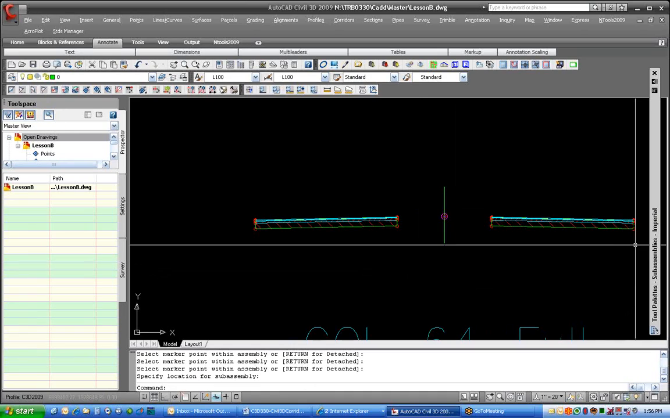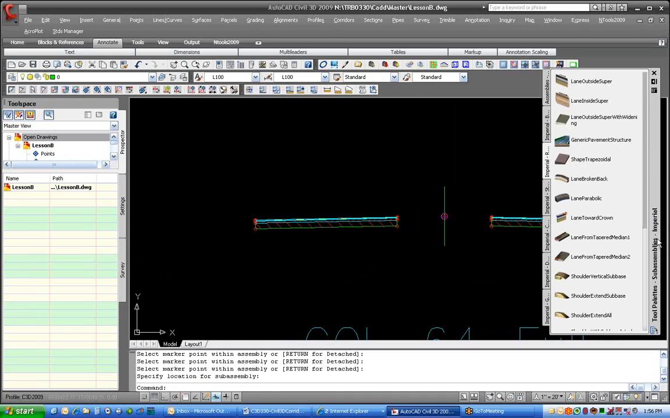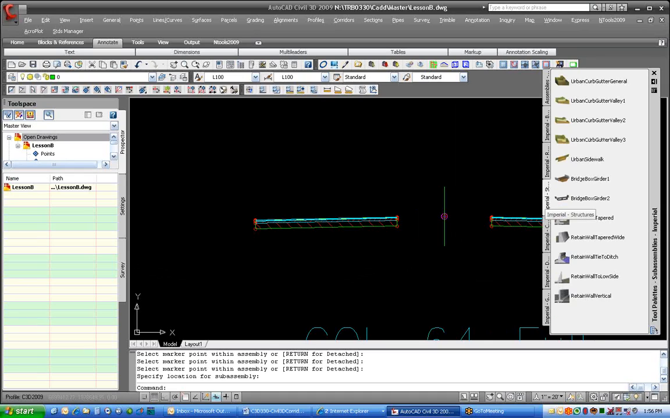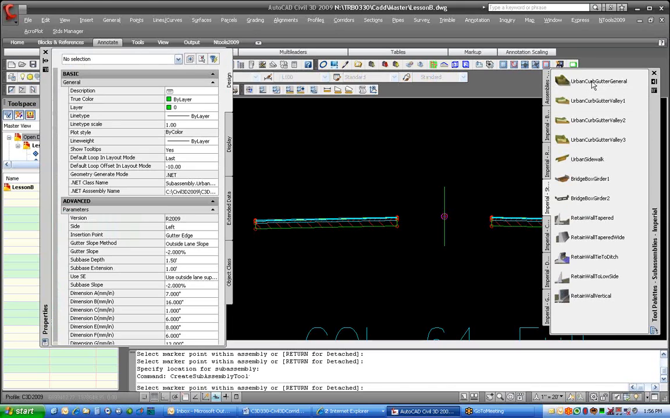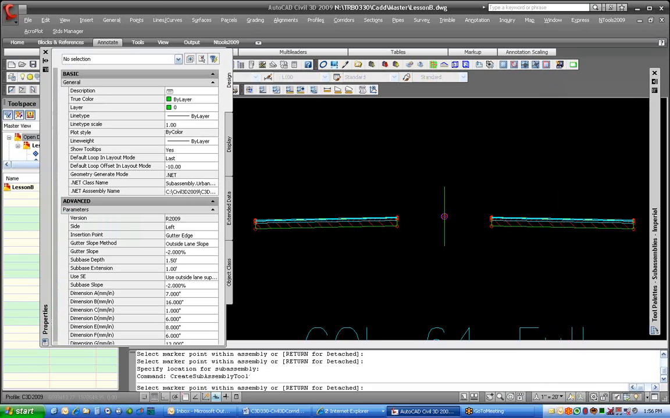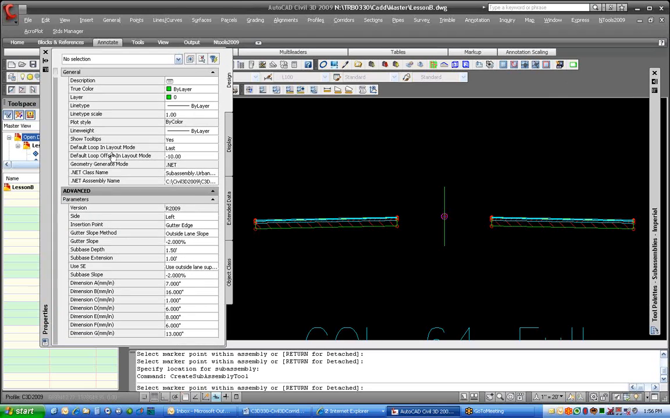That'll close that down. I'll come back into my palette, and I now want to do my median curb. So I'm going to go to the Imperial Structures tab, and I'm going to use this subassembly here called the Urban Curb Gutter General. All right, and bear with me as I get my data on what I want to put in here, because there's quite a few parameters here.